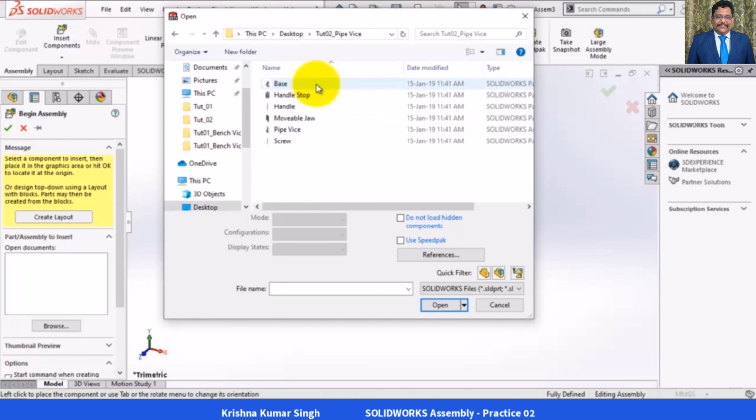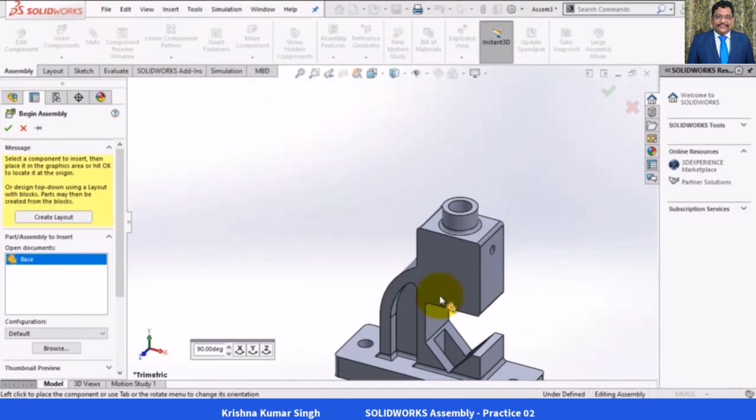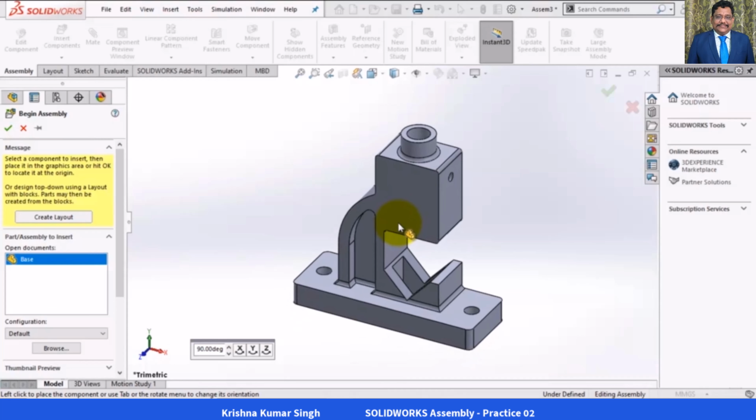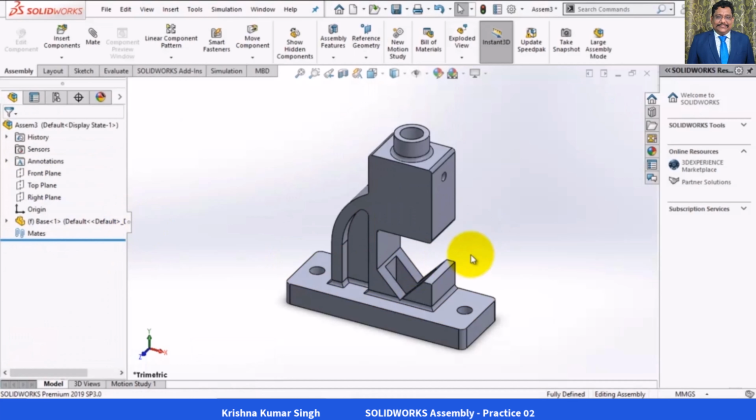Now browse to the location where you have saved the folder and then choose the first part of the assembly, which is base. So I will select the base part and then hit the open button. A preview of the base feature is attached to the cursor and we need to place this base feature at the origin. So click on the OK button from the Begin Assembly Property Manager. The base feature will be placed at the origin automatically.